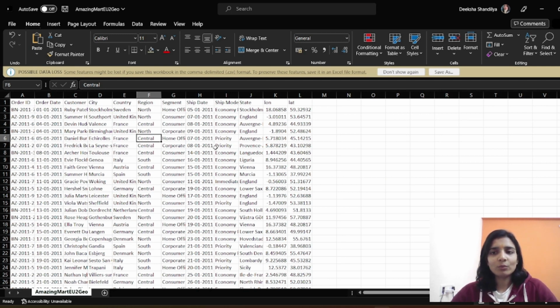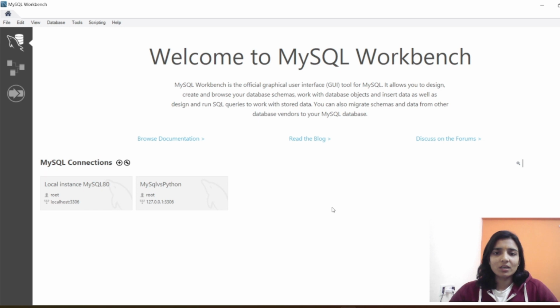So how am I going to do that? Let's see, and let's first go to our MySQL Workbench. Okay, now I am in my MySQL Workbench, and over here I have one connection that is the local instance, which is the default one. Another one is MySQL versus Python. In this specific connection, or you can create your own connection, you just have to click on this plus icon over here.